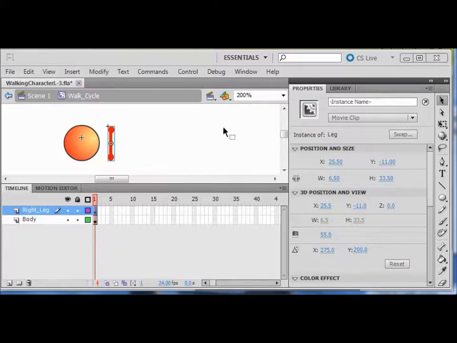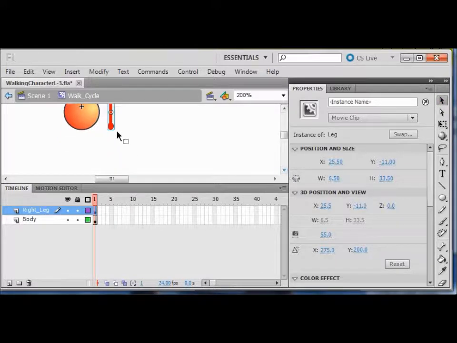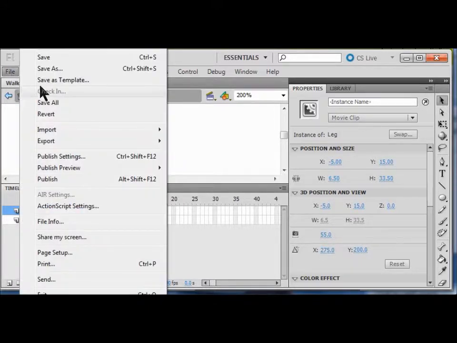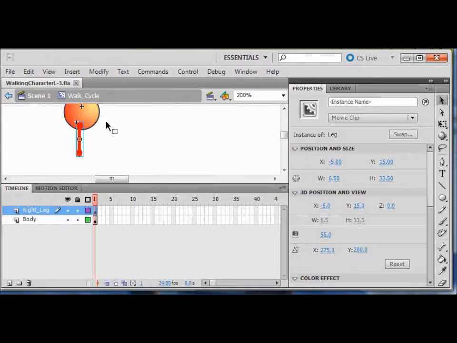Now we're going to position the leg on the body. Make sure you've got the selection tool selected. You're going to drag the leg down, and you're going to make sure that joint is right inside the lower part of the body, just like that. Then you're going to save your work. And you are done with lab 3.